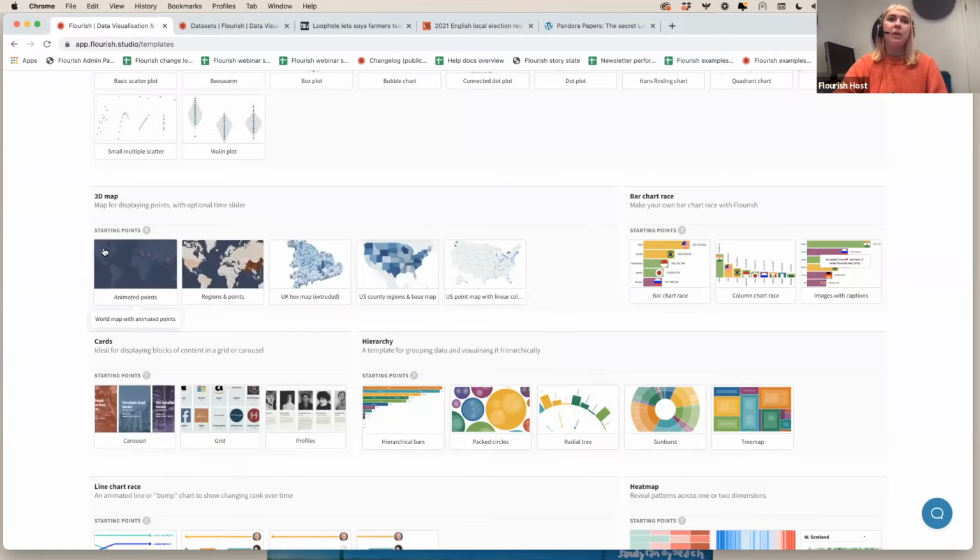We have animated points, regions and points, a UK hex map, US county regions with a base map, and a US point map with linear color scale. Now, each of these obviously is a very different kind of map, also with very different regions being displayed. But this is just to give you an overview of the kinds of things that you can do and combine. So you can show points and regions, you can show just regions, you can show extruded regions, you can extrude those regions on a base map or without a base map. So just to give you an idea of the range of possibility.